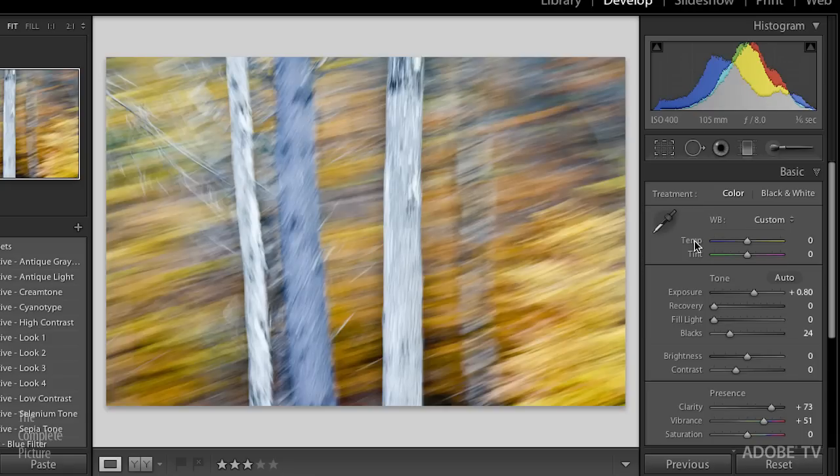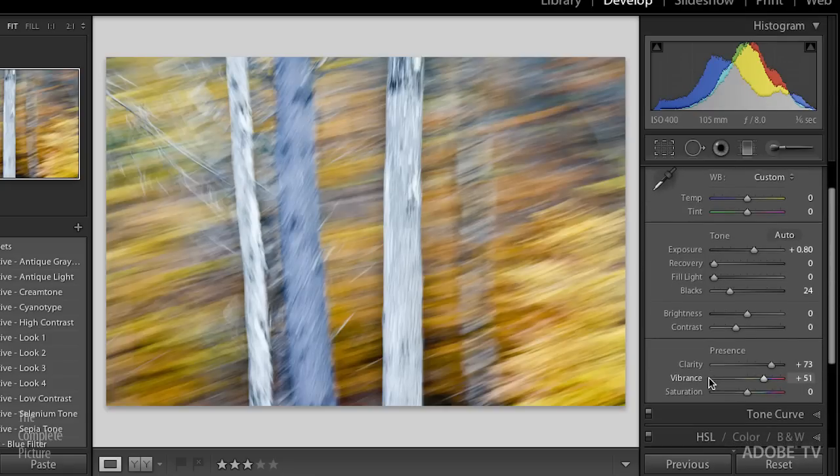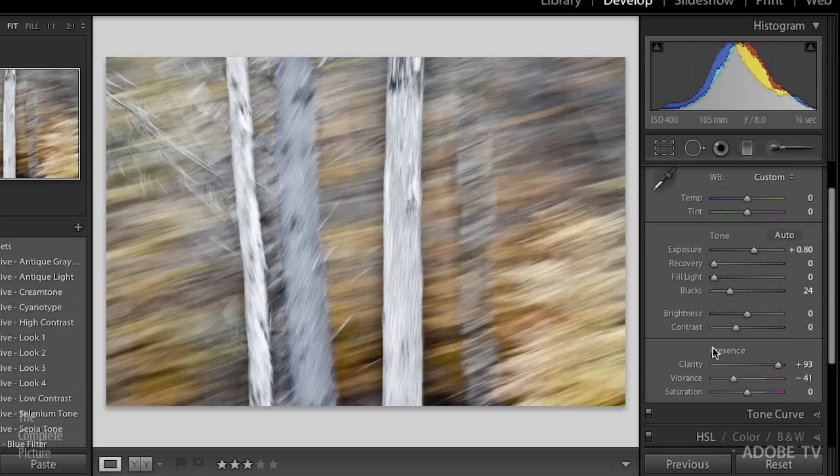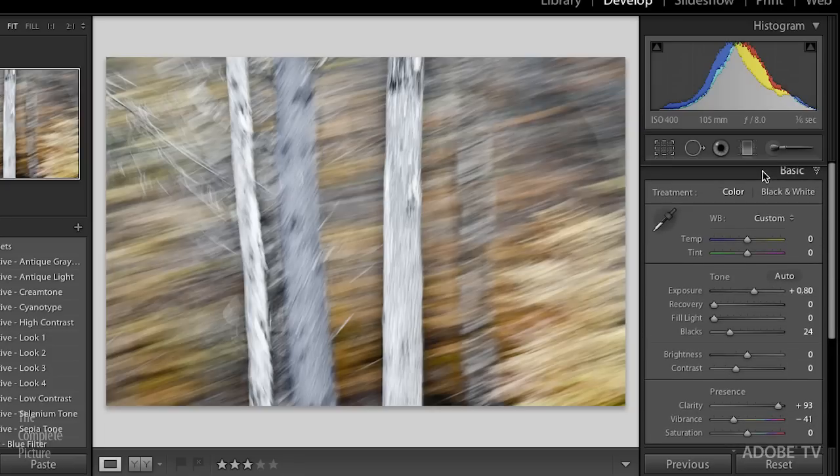And that's great for individual sliders. But what if you come down here, say to this presence area, and you change the clarity amount and maybe you change your vibrance amount a little, and now actually you're like, I really don't like the image. I just want to reset everything within that presence area. See how it's kind of subdivided? It's kind of its own little sub panel on the basic panel.